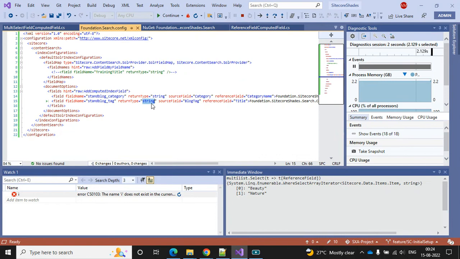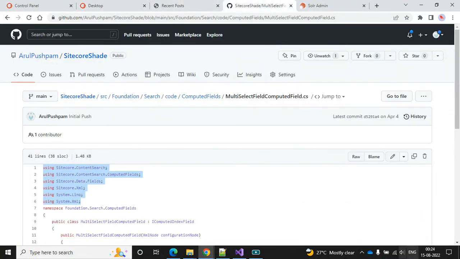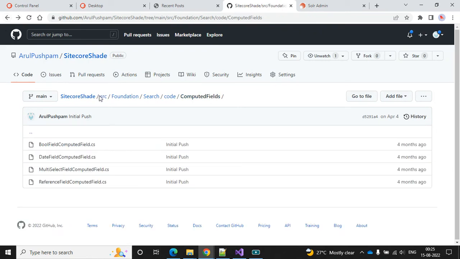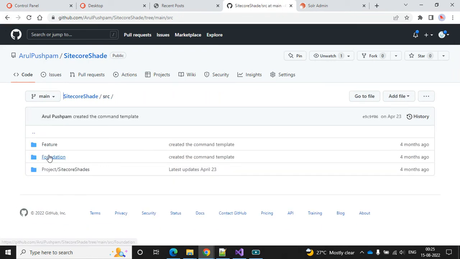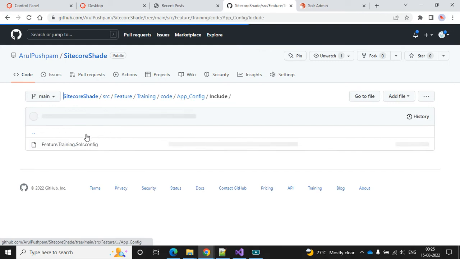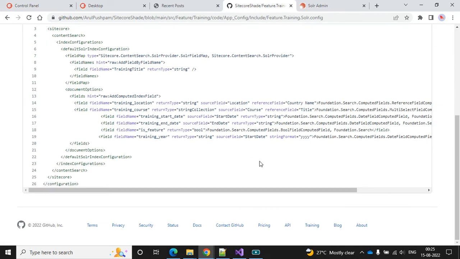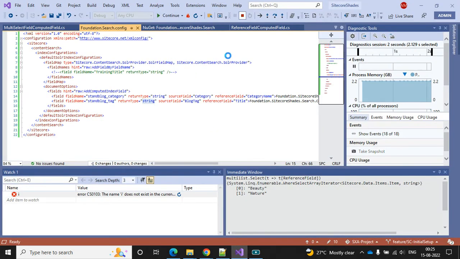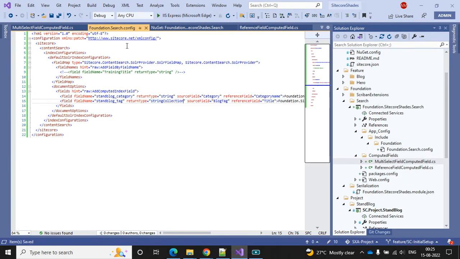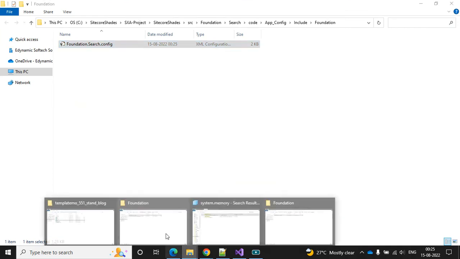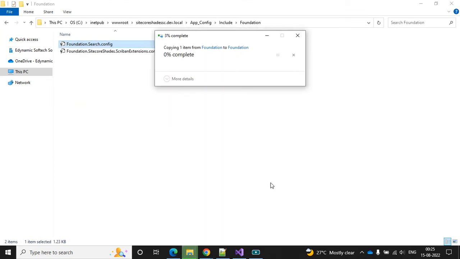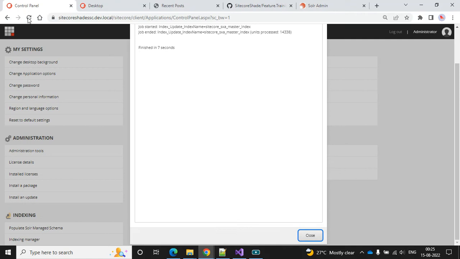But here I am mentioning the return type as the string. So that is the main issue. So we have to give that type as the string collection. So let me find the exact attribute name in the feature, and then training, and code, and app config. Here I can find. So the return type is the string collection. Finally, I found the issue. So Control C and then copy this and then paste it here, and let's do the reindex again.